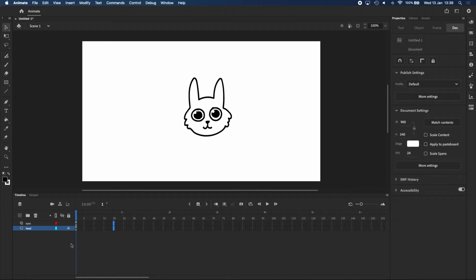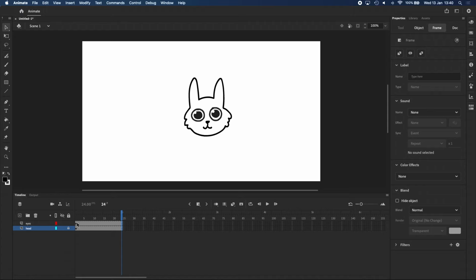Right now, our animation contains only a single frame, but we can extend it to 1 second by clicking on the 24th frame, going to this square icon, right-clicking, and selecting Frame. You can see that our animation now spans 24 frames, which is 1 second, but pressing play, which is over here, nothing happens. And this is because we haven't added any keyframes.